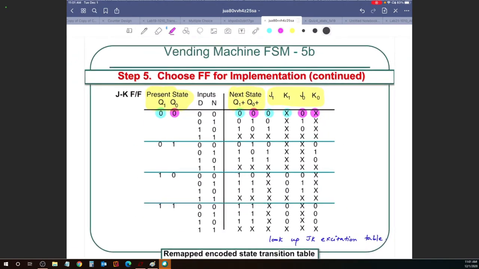You would look at Q1, look at Q1 plus, and figure out J1, K1. You would look at Q0, look at Q0 plus, and figure out J0, K0. And you would keep doing that process for all the 16 rows. There is a particular column that is missing here. Which column is missing from this state transition table?